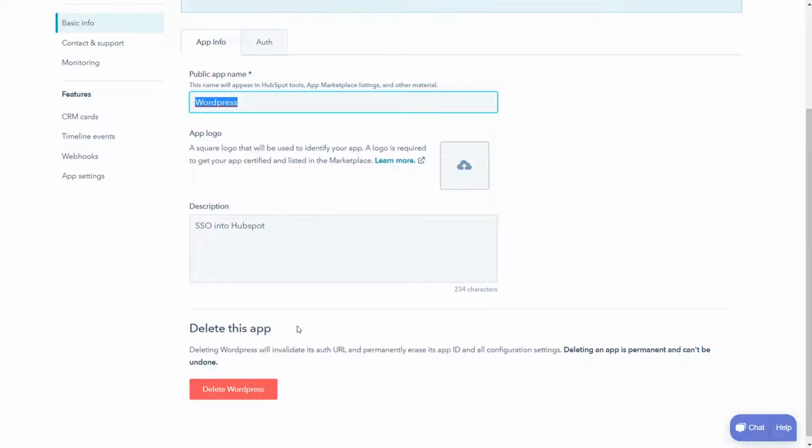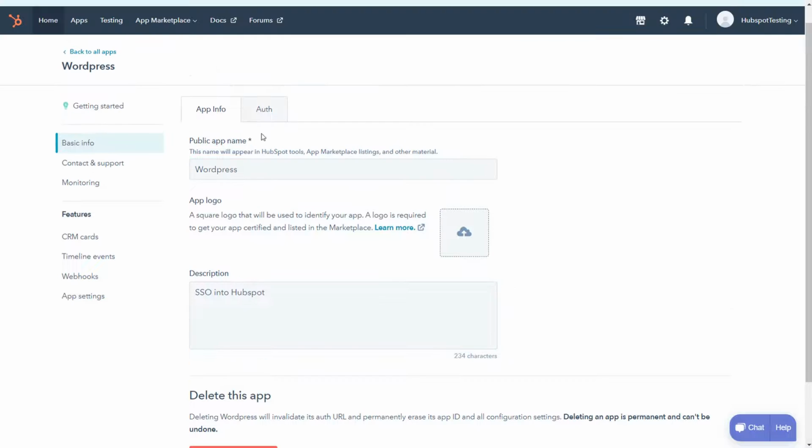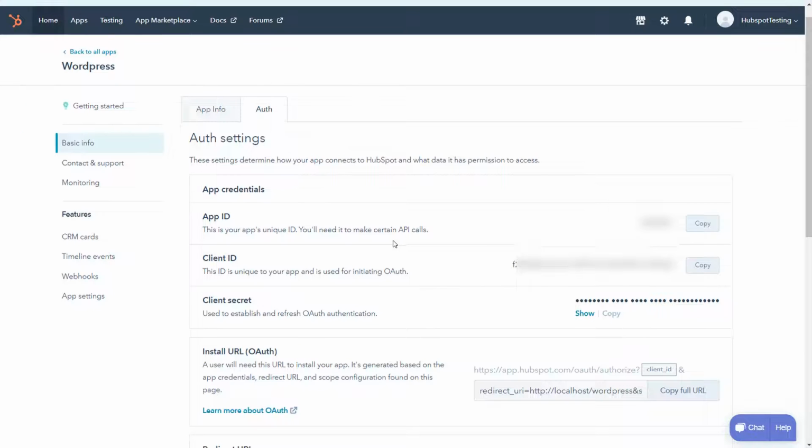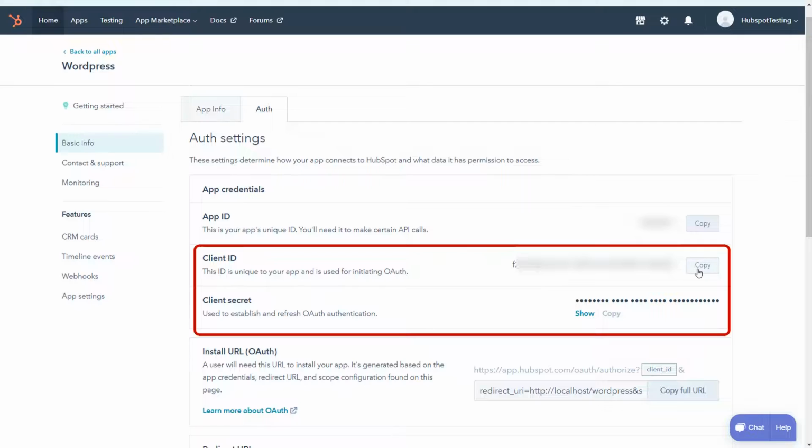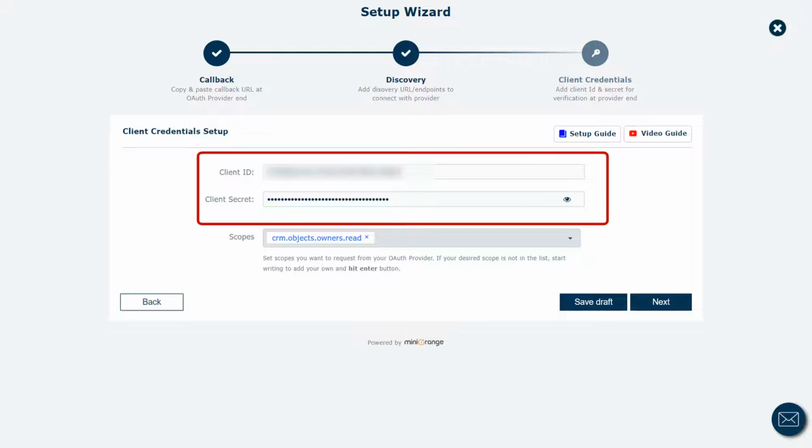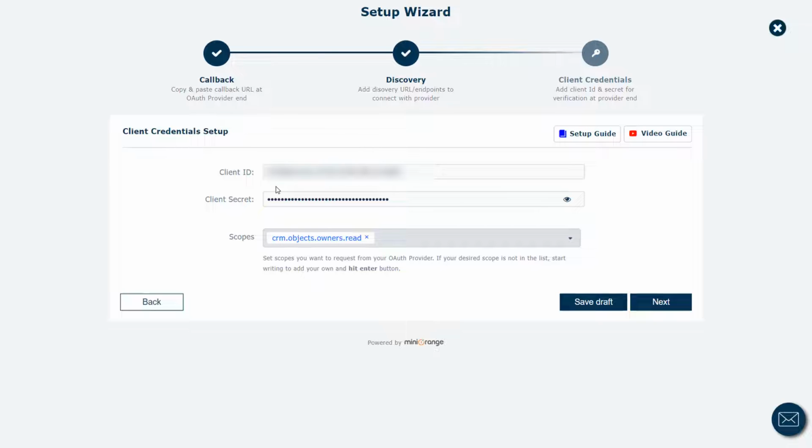The app was created successfully. Now, go back to the Auth tab. You will get the client ID and the client secret. Copy them. Paste the client ID and the client secret in the OAuth Client plugin. The scope is already autofilled.